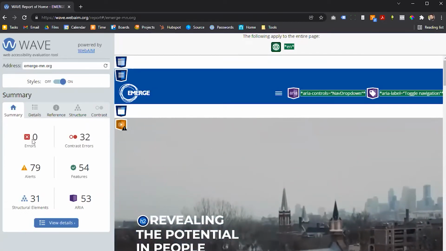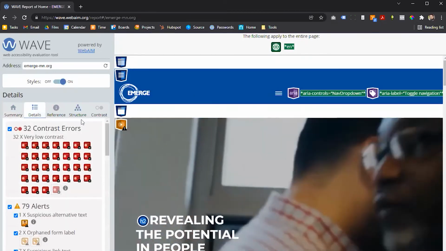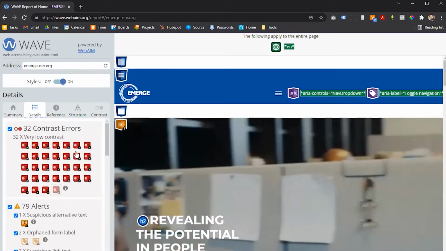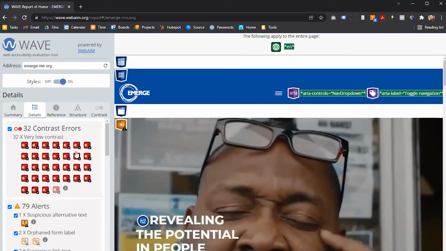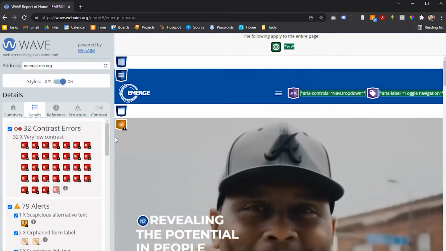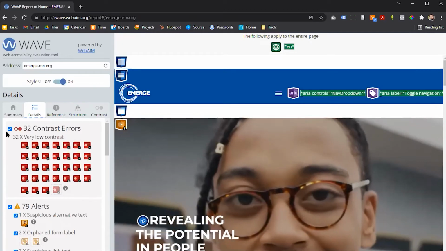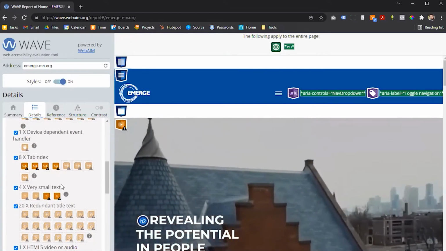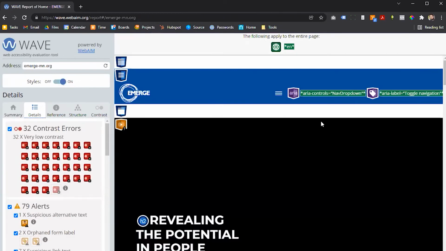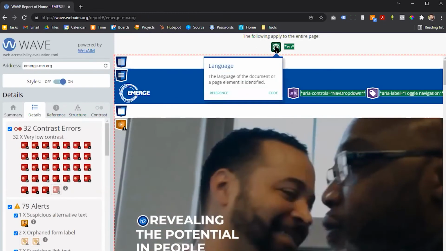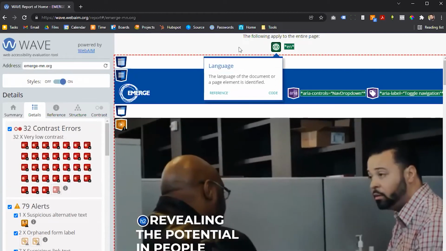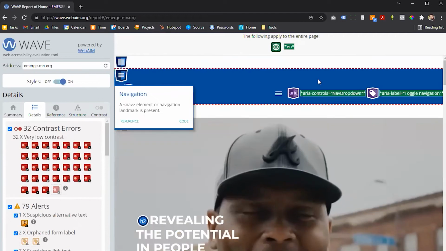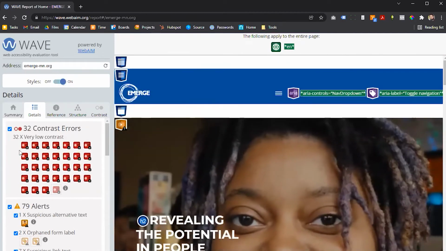That's a good thing to see, the 0 errors. When you click on the details, then you get a detailed list of all the errors. I'm probably going to look at another site too, so I can show you what a quote unquote error looks like. So you do have some contrast issues, a few alerts here and a few other things you could improve. But in general, the major things here, you've got your language defined, you have your navigation defined, all of these different things defined, which is great.